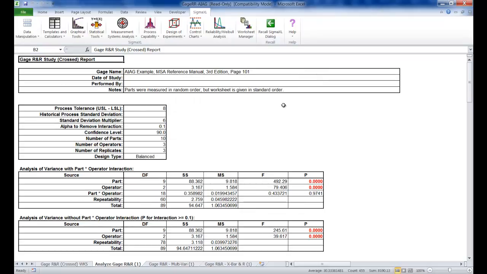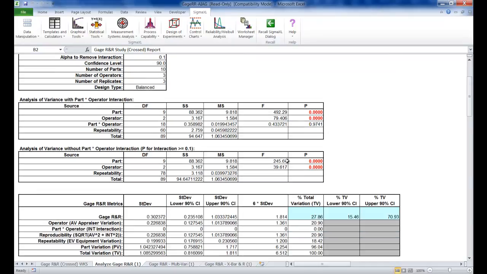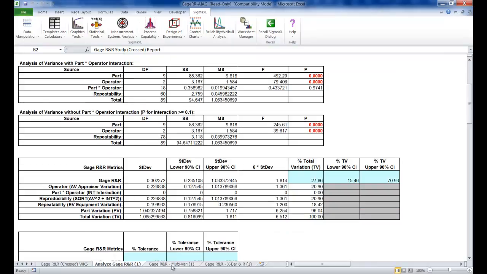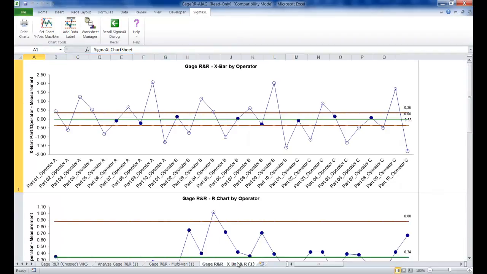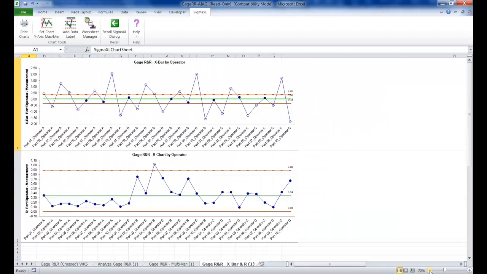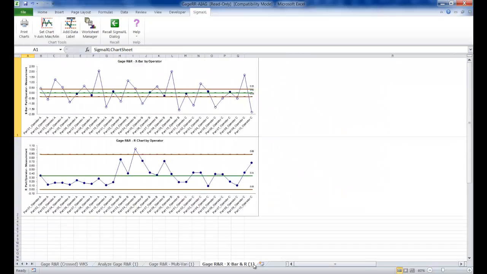Now you can see that the Gage R&R study report is produced. As well, you can see multivariate charts for the Gage R&R study. And if you click on the Gage R&R X-bar and R tab, you can see the X-bar and R charts. Just going to zoom out here. So that's how to both create and analyze a Gage R&R crossed worksheet.